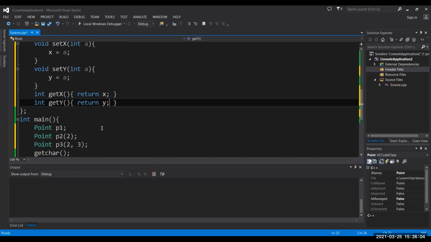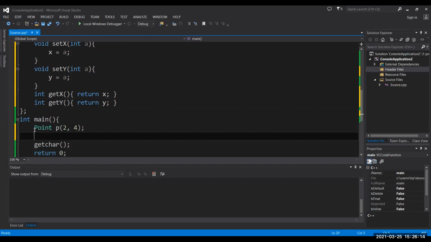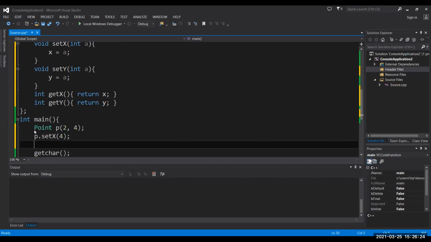Okay, now let's see, for example, in the main, I create an object of class point. Say p, which is 2 4. Now, if I only want to change x, so maybe I can write p dot set x, which is also 4. So now the point becomes 4 4. And in the main, suppose someone asks you add x and y component together and show me the answer. So how can we do that?